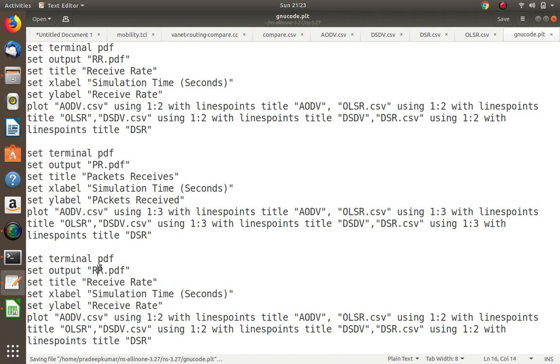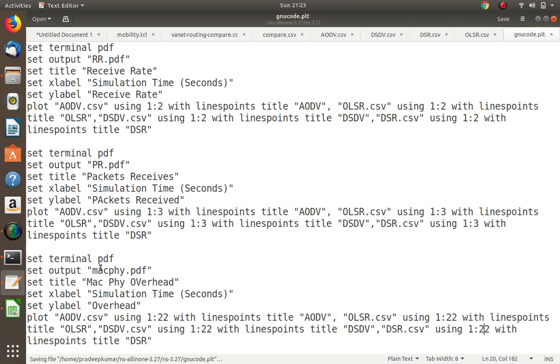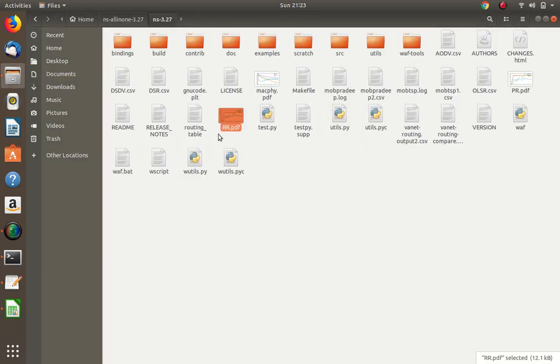Now here this is MAC PHY overhead. The title is MAC PHY overhead. Here the time is simulation seconds, right? This overhead is column number 22, the 22nd column we have seen already. In case there are any errors, it will let you know what kind of error you got. Okay, so now we'll run it again. Yes, no errors.